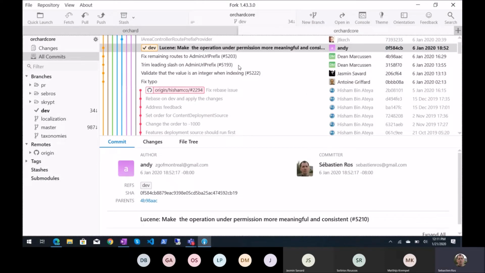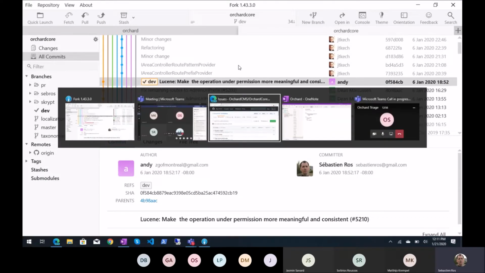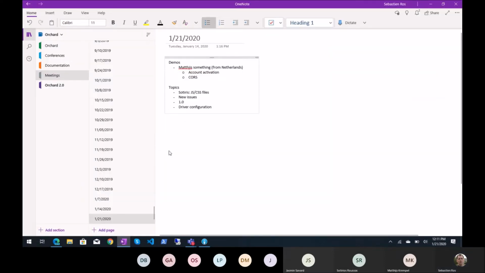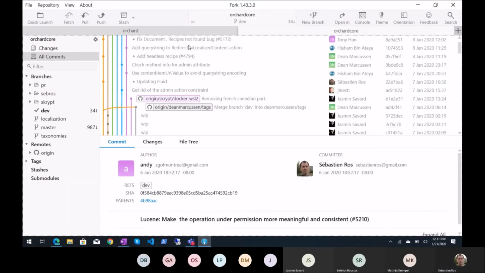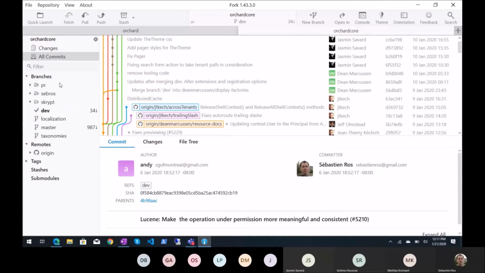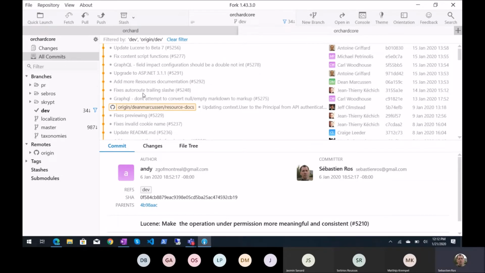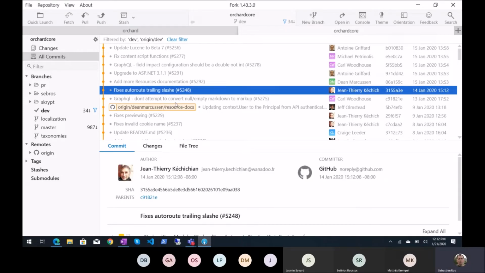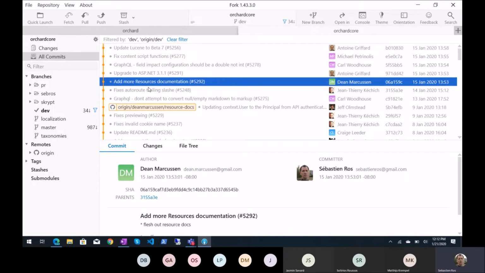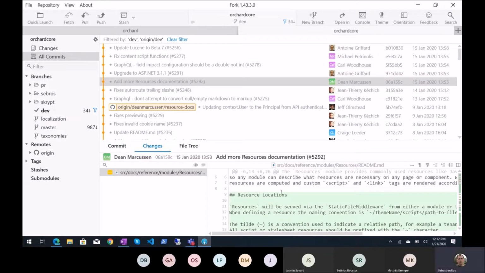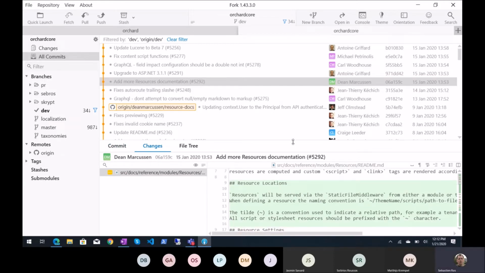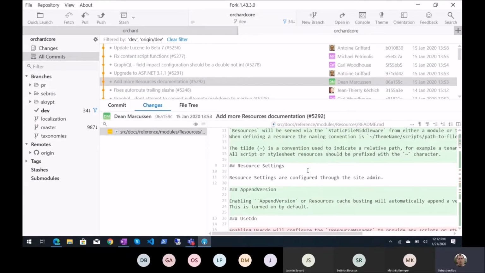Core, this was 2 weeks ago, so last week was... I will filter on dev branch. So the 14 fix auto route training slash, okay, routing issue. Then add more resources documentation from Dean because people were confused. So Dean fixed the documentation.